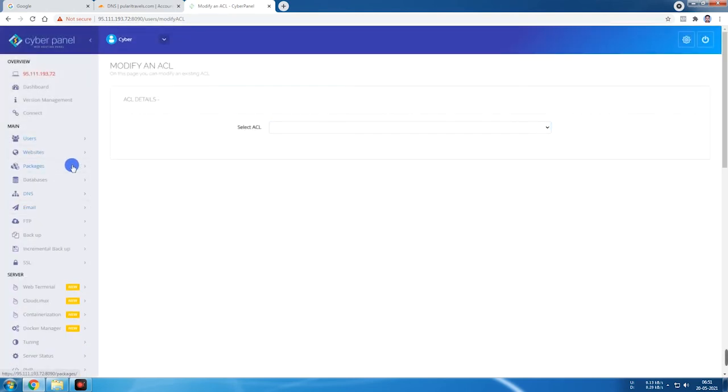Okay, and another important thing is packages. In my case, I am not reselling my server, or I don't have any third-party users in my server. So I own my server and I manage everything. So package is not that much important. But anyway, I'll tell you what this is.